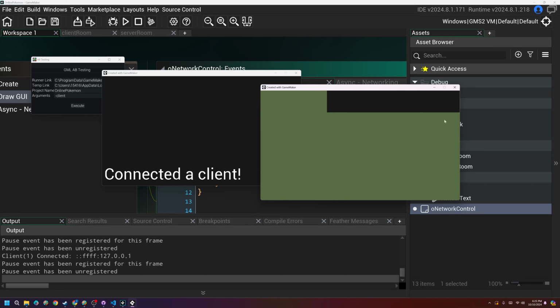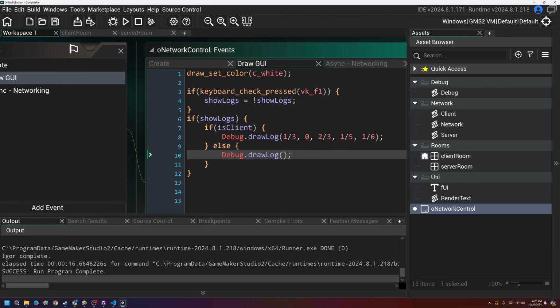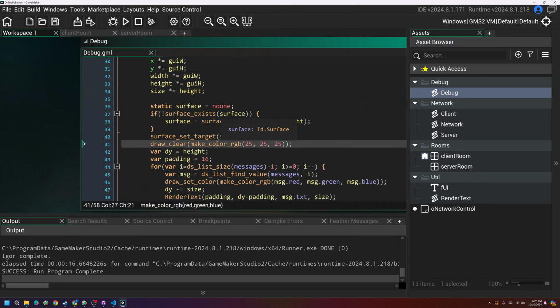If I press F1 here, oh, it's still not working. This second Y position is a little off. The text looks the same too. Did I mess something up? I probably did, I'll be honest. So let's go back to this and look.